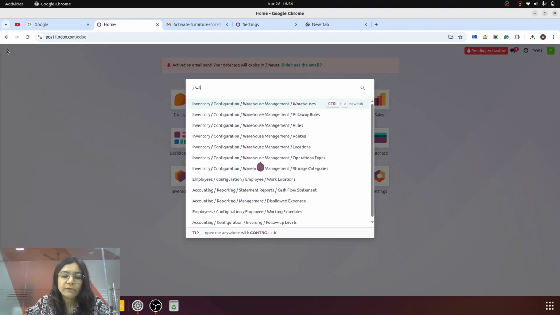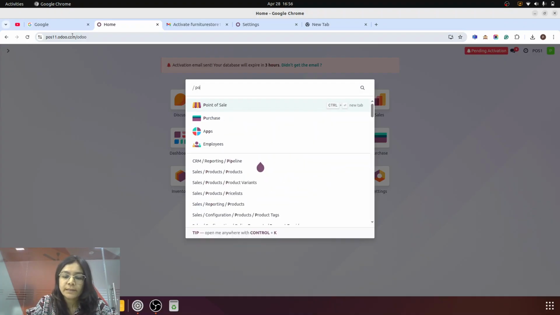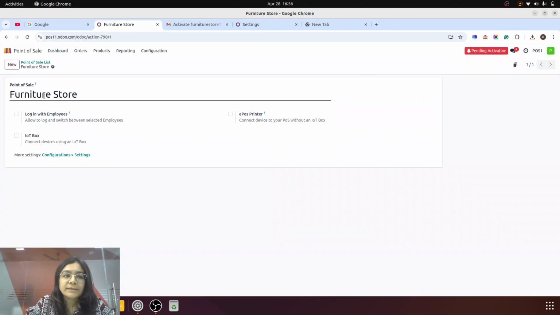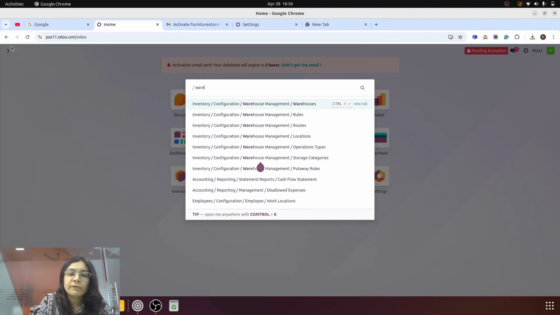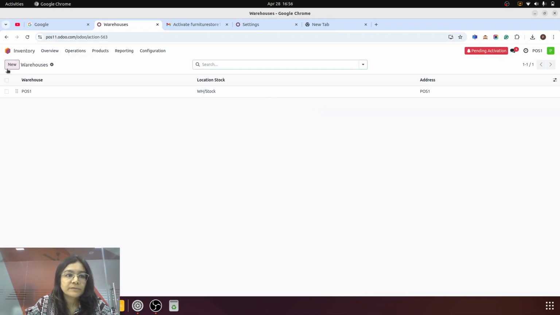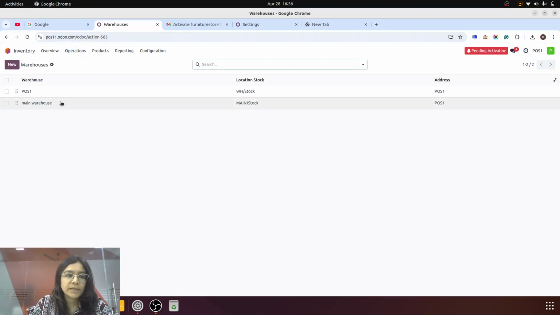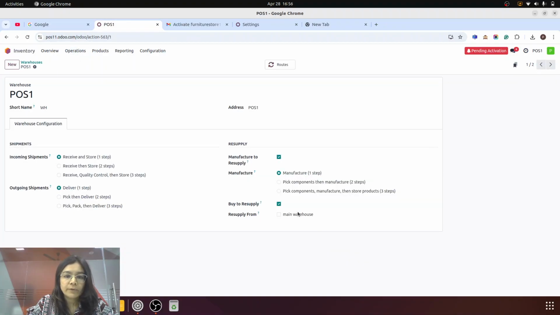Now here we can see that we have one warehouse. Let's look into our point of sale. That point of sale name is our furniture store. This is our store and it is related with our warehouse, which is POS one. But this is just responsible for the display products. So our other warehouse will be the main warehouse. Let me rename it as Main Warehouse. Okay, let me give the short name Main. Let me save it. Our other one will be POS one, which will resupply products from our main warehouse. So here you can see that now all settings are done.